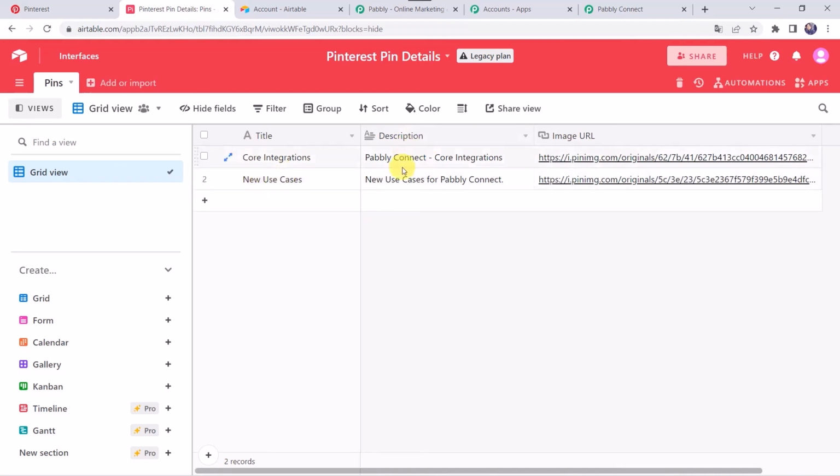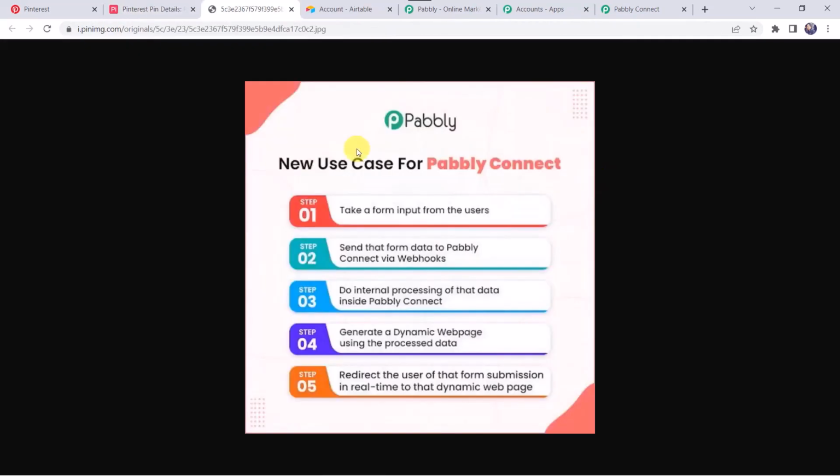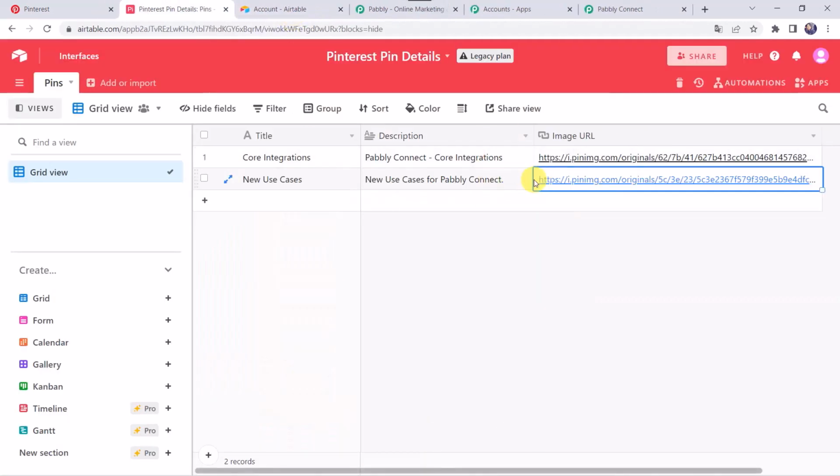Title as new use cases, description as new use cases for Pabbly Connect, and here we can find the image URL. Let's check this image URL. Okay, and here we can see that the correct image URL is added to your Airtable base. So in this way we can see that our integration is perfectly working fine.